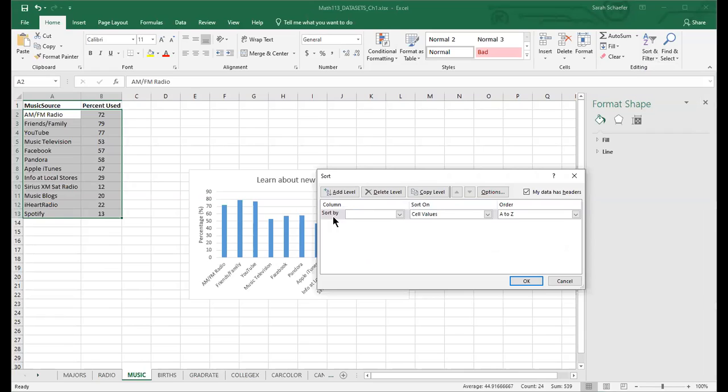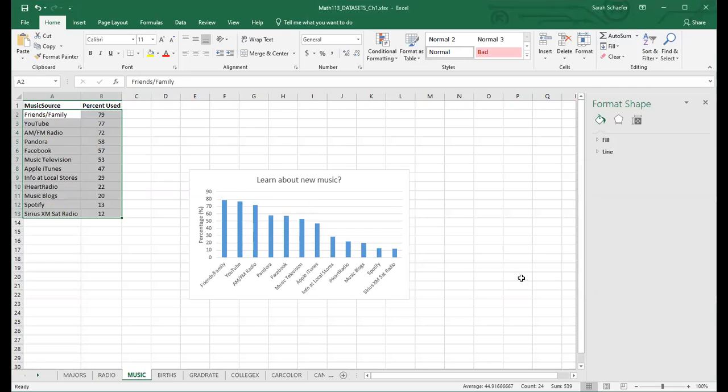Now, there's two things we're going to look at. The first thing is what column are we sorting by? So it's kind of that first box here. There's a drop down. So we have the choice of either the music source, which is radio, Friends, family, etc., or the percent. Since I want the bars to go from the tallest to the shortest, I'm going to choose the percent category. And then I'm going to skip over to the far right of this little box, and it says, do I want it to go from smallest to largest, largest to smallest, or some other custom way? So I just want to go largest to smallest. And I'm going to say OK.